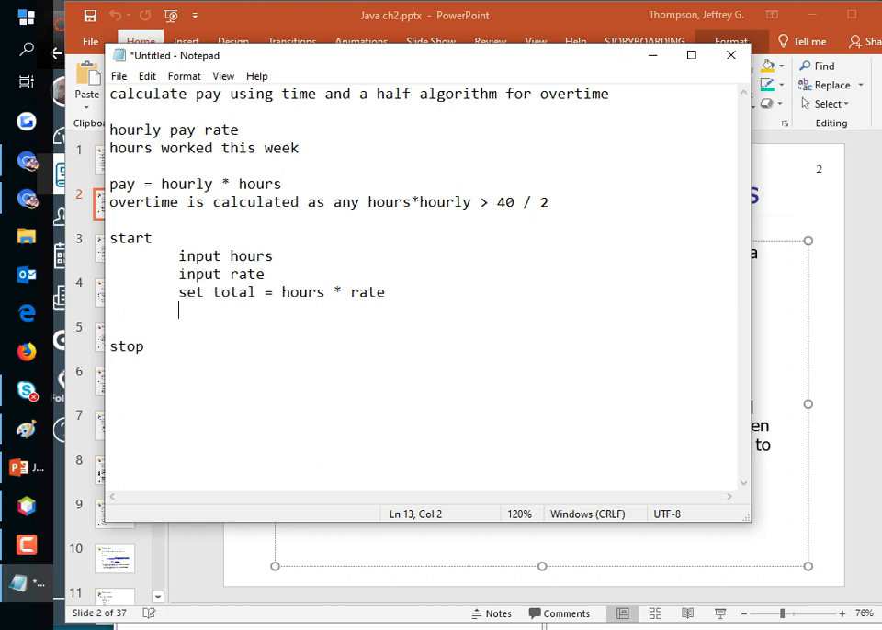Now we need to implement the overtime. If hours is greater than 40, then we have a special case, right? The bonus is equal to the hours minus 40 times the rate times 0.5, or divided by 2. Either one would work, right?